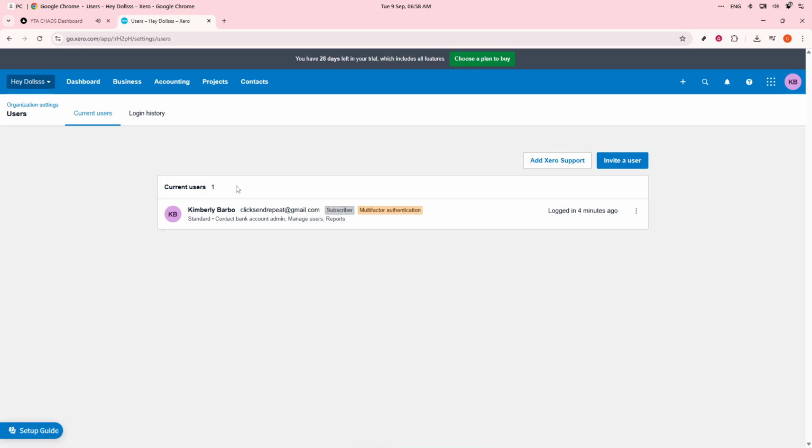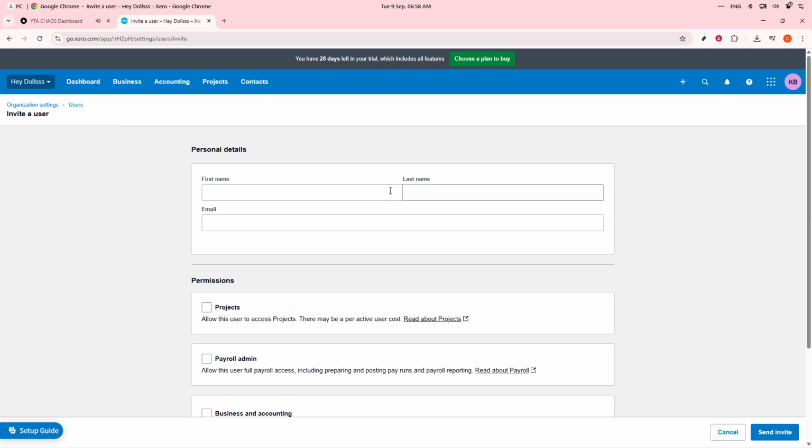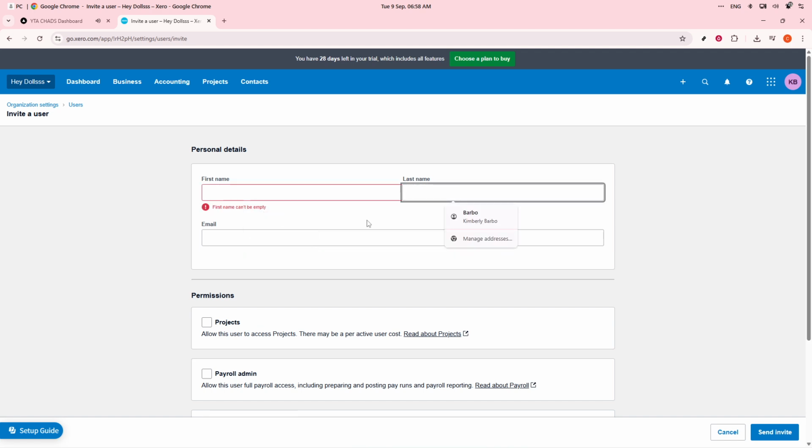Next up, it's time to invite a new user. Here, look for either the invite a user or add a user button and give it a click. You'll then be prompted to enter the email address of the person you want to provide access to. Be sure to double check the email to avoid any typos that could delay the process.